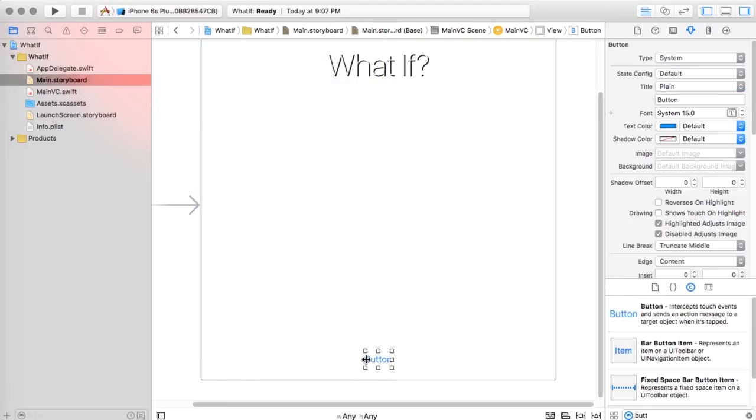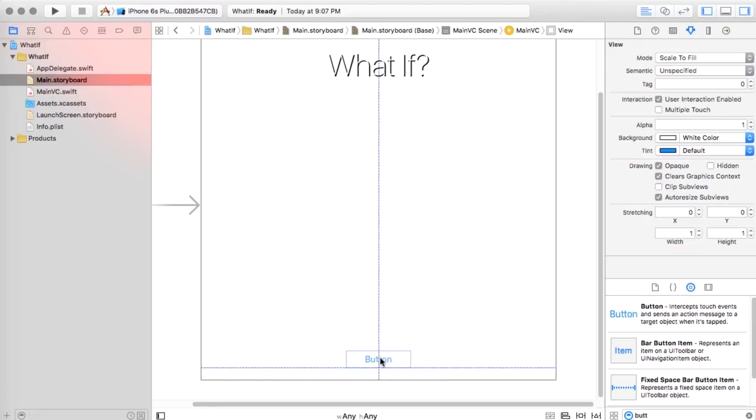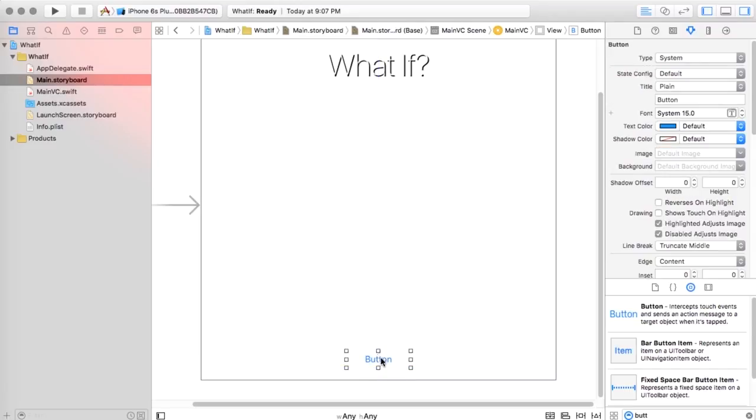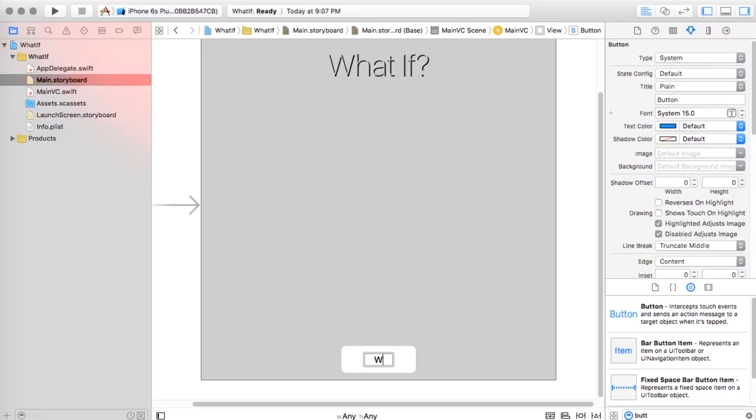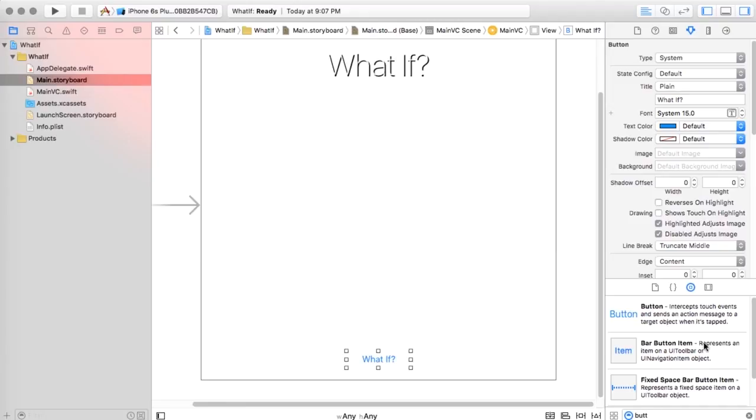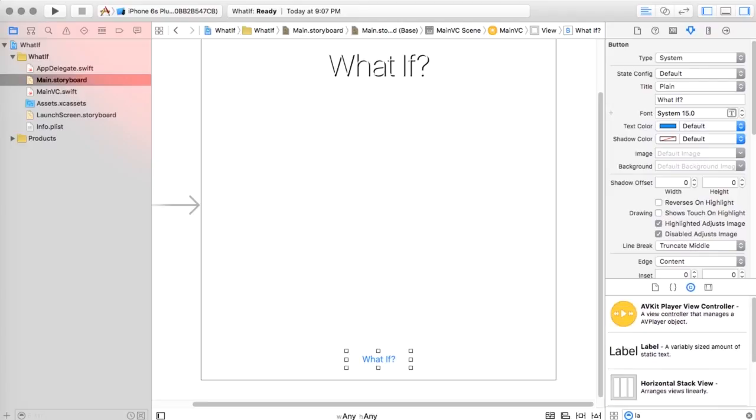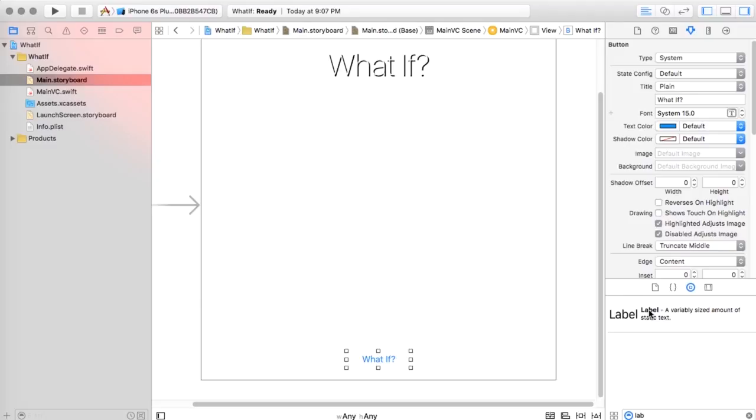And I'm just going to make this a little bit bigger, to the left and the right a little bit, and then make sure that hits our center line. And we'll just say this is what if also. And enter that there. We want to bring in one more label now. So there's our label, and we'll just drag that into the center here.